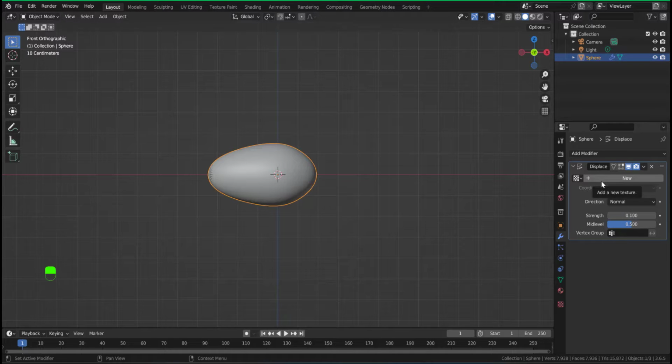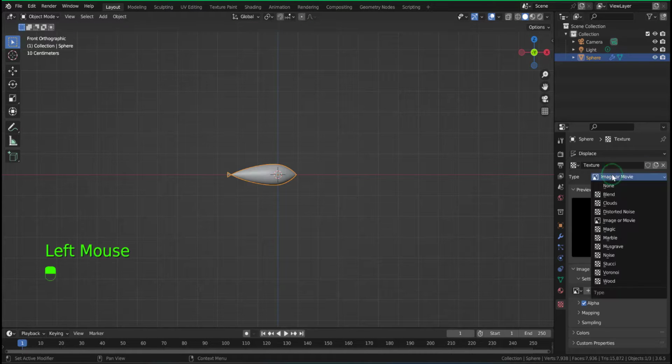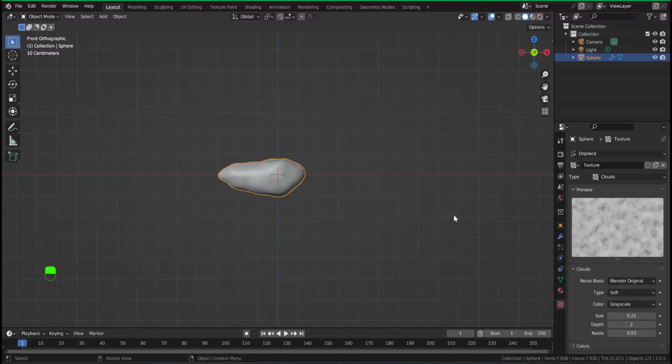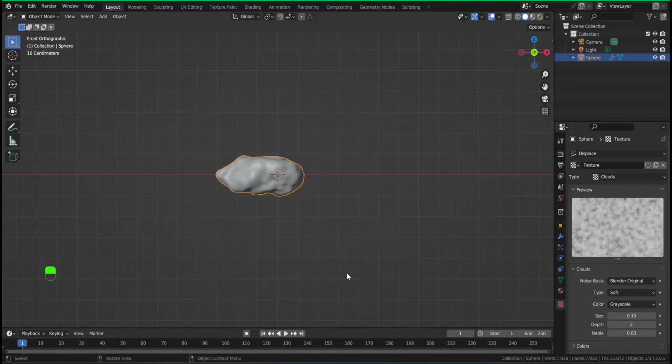Click here on new and let's go to the texture properties. Click here on type. I'm going to use clouds for mine. So you can play around with the size, which will change what that looks like. So I'm going to leave mine at 0.15. I like the way that looks.